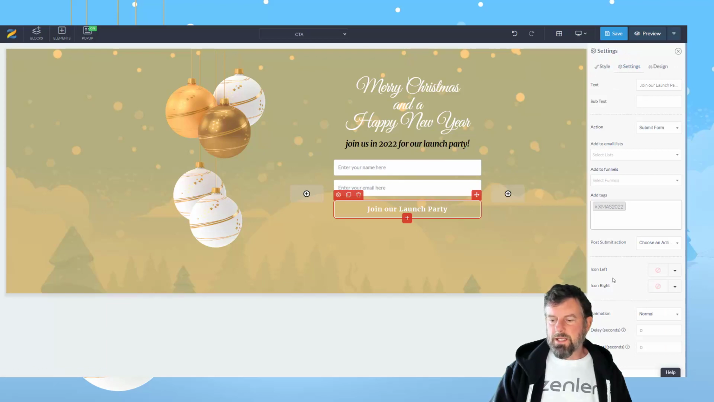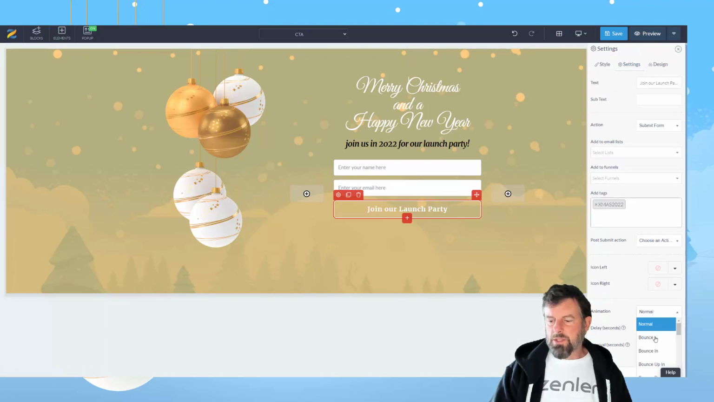I'm going to come into the settings down to the bottom, and I'm just going to put in a pulse because pulse works quite nicely. So I'm going to put in pulse here, and I'm going to tell it to do that every 3 seconds. So I'm putting 3 in there. You can also delay it by putting it in there.